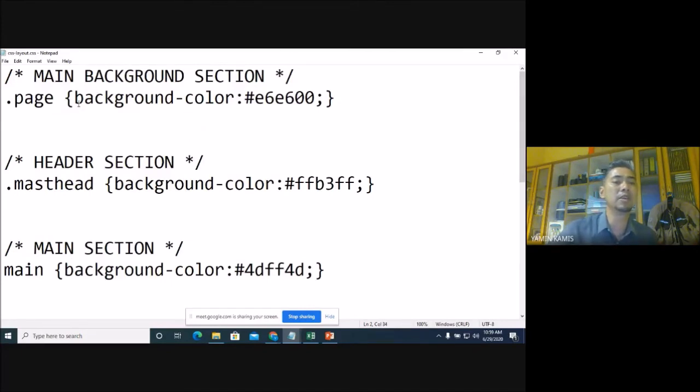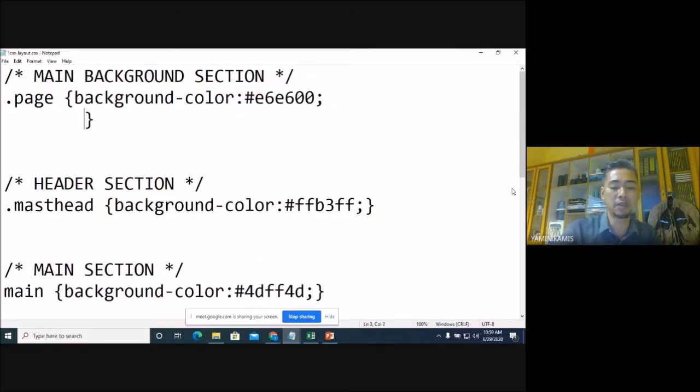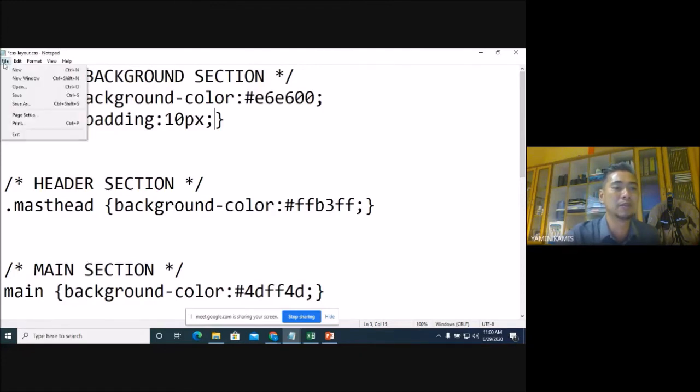Now, first of all, in the main background section, the next thing we can do is add padding. The second property is called padding. Let's say in this case I fix the size of the padding at around 10 pixels. Remember to put a semicolon right after you type the value for the property. So in here, padding 10 pixels. Padding 10 pixels means the space between the text content and its border. Now let's see what happened. File, save.